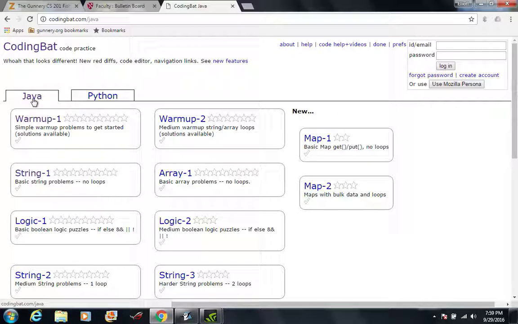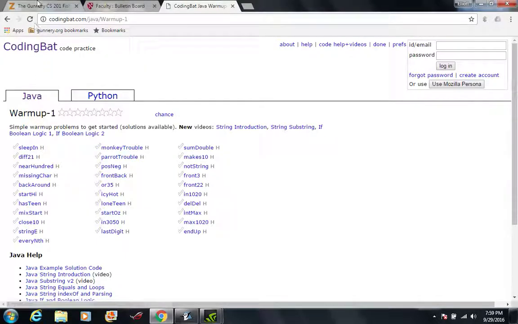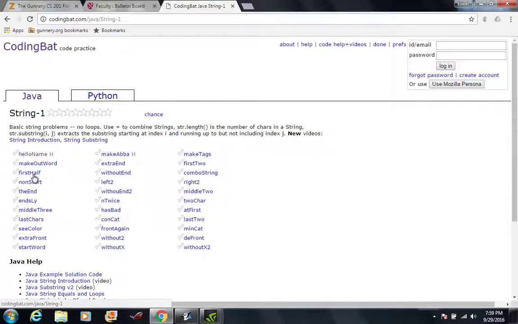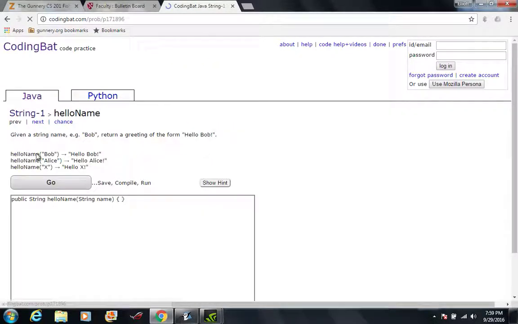All right, so Java, not Python, or it's not going to make sense. Java warm up. Oh, not warm up. Sorry, you don't know how to do the warm up ones yet. String 1. All right, hello name.